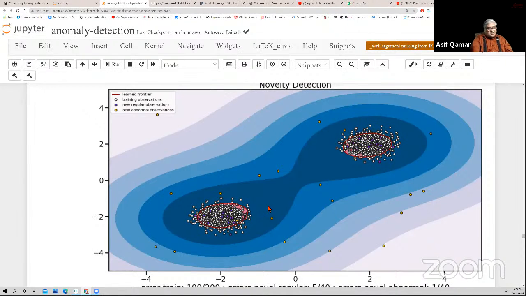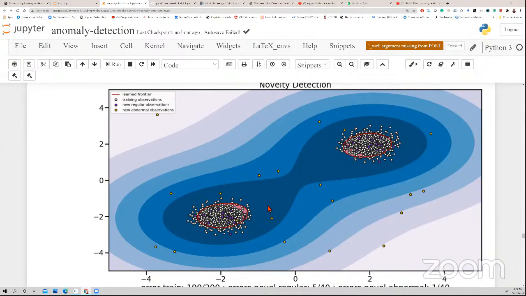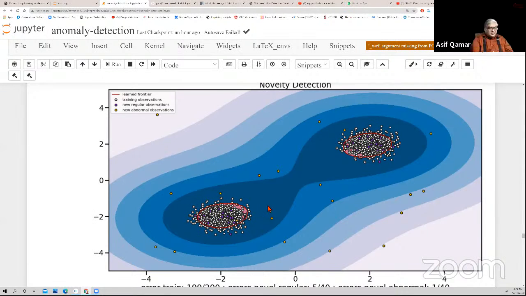So when you look at this one class SVM, would you say that it seems to be doing a fairly good job? Yep. It seems to be doing a pretty good job here. So that is that.